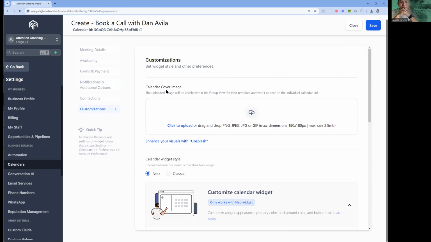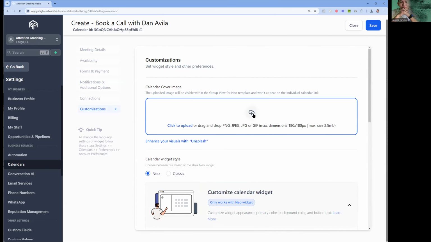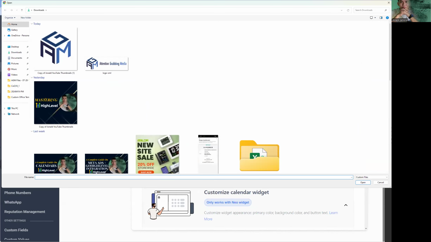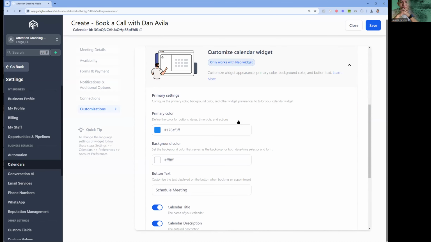Last part is the customizations. Now, calendars normally have a cover image. Let's say, for example, you wanted to showcase a picture of you and your team, or any cover image that you want, you can easily add this. If not, then leave it as is. I always like the classic, but some users or people like the neo option. It's just the formatting of the calendar.